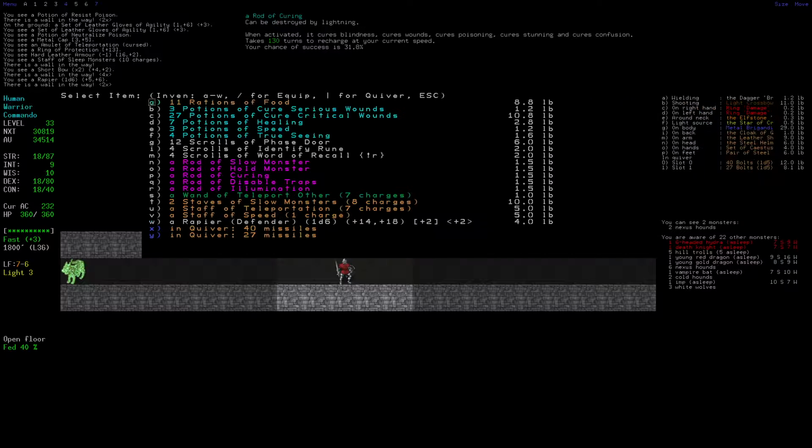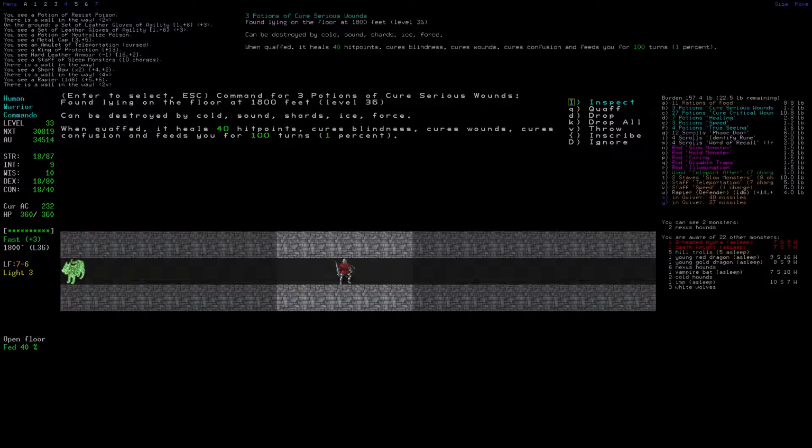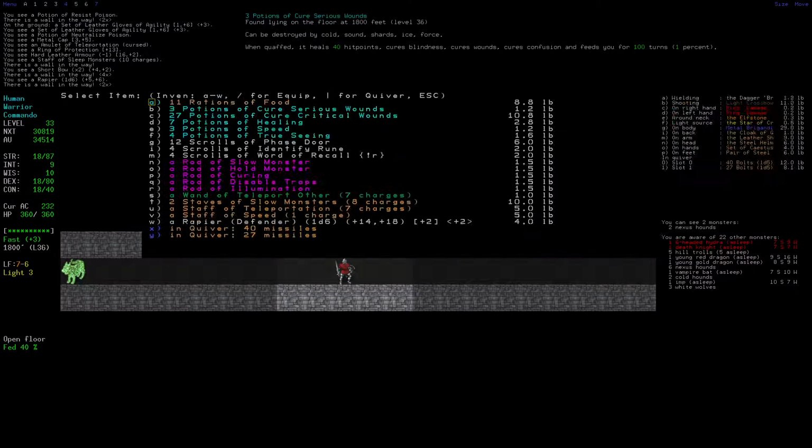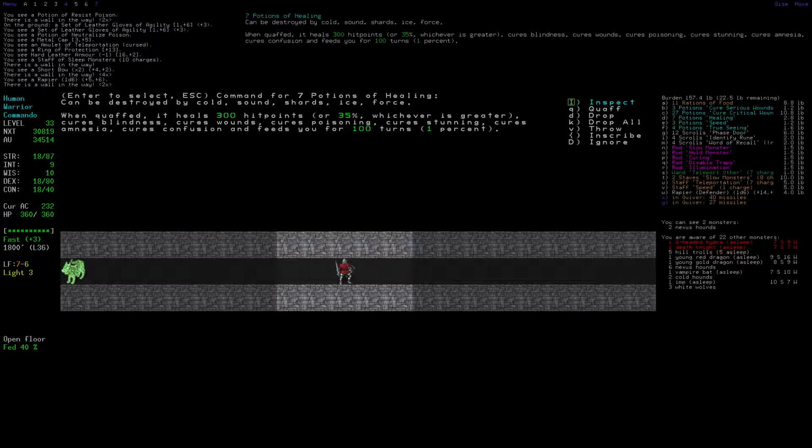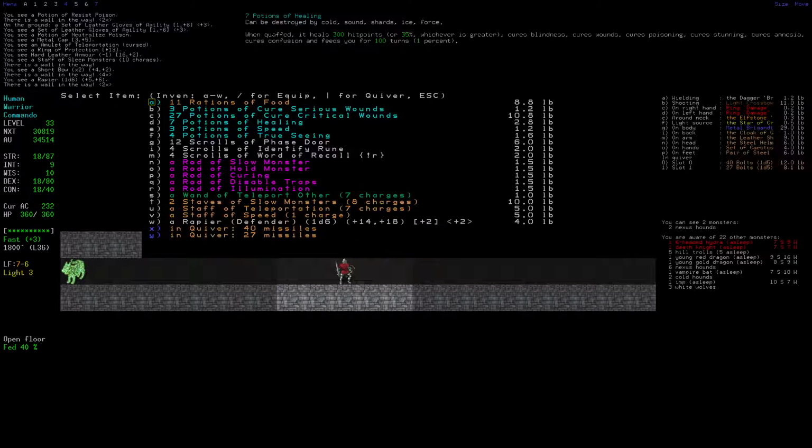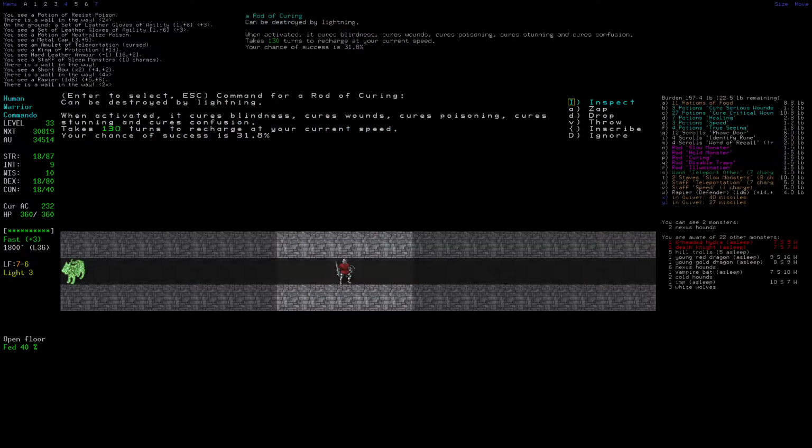Was it maybe poison? Was that it? Cure serious wounds doesn't cure poison. That's kind of interesting, but healing does. Cures amnesia. What's amnesia? Is that when you get your XP drained? Those even feed you, jeez. Oh, those don't heal all your hit points. They heal like 300. Yeah, I probably don't need this Rod of Curing.